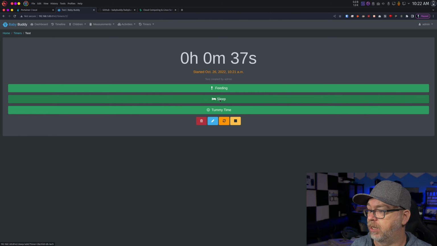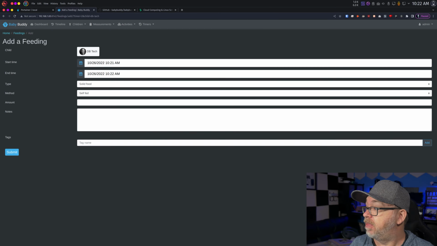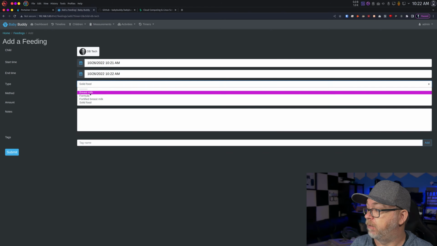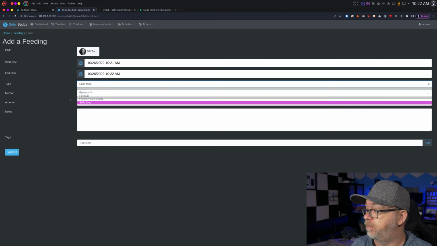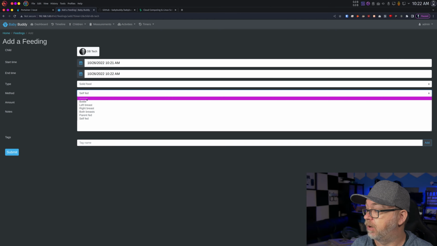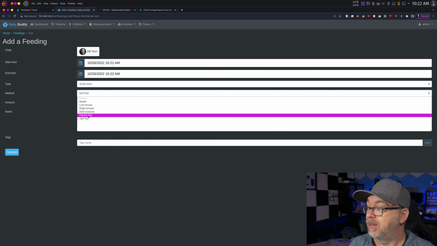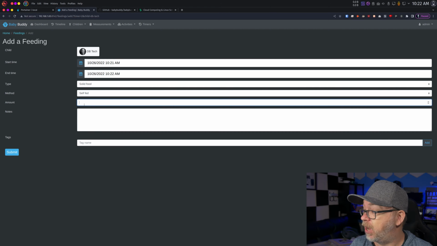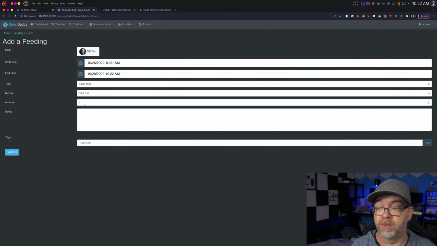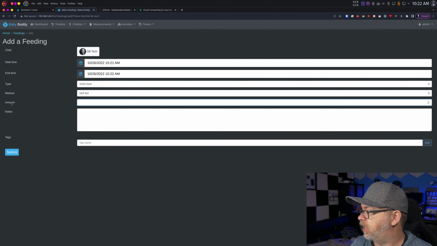You know, if we come over here and we click on feeding, then we've got the time of start and stop. What type of food was it? Was it breast milk, formula, fortified breast milk, solid food? Were they self-fed, bottle, parents? You know, they've got different options there. How much? This would be in ounces, I would assume. It doesn't really say anywhere in any of this, I don't think. If you hover over, there's no notes or anything as far as pop-ups.